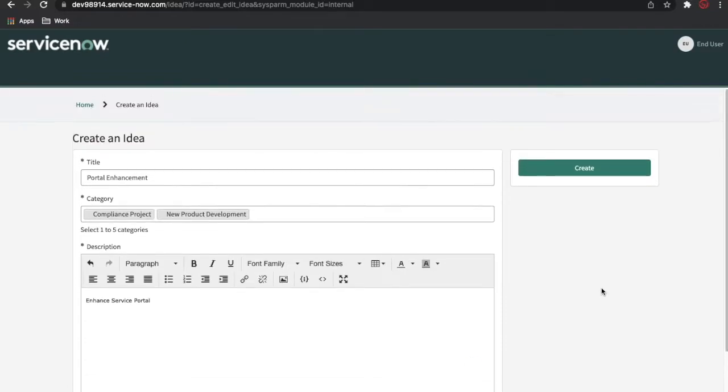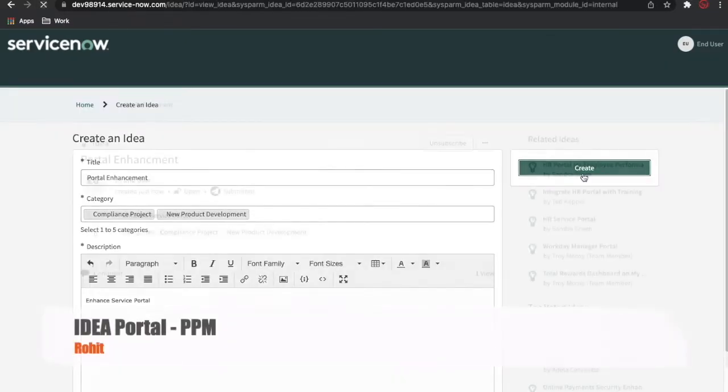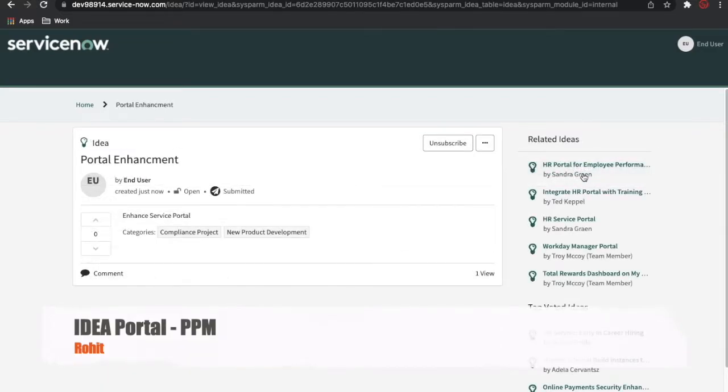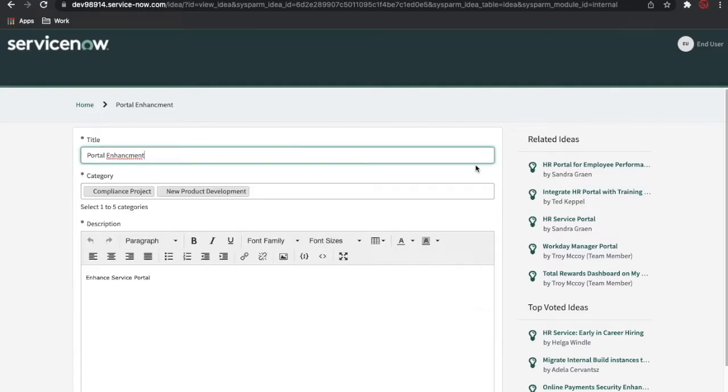And then after that, I'll just simply click create and it will create an idea. Once I submit the idea, the state is right now submitted, and it has the two categories that I have selected, and this is the description. Now on the right side, you can see a three-dotted icon. You can click and edit our idea.